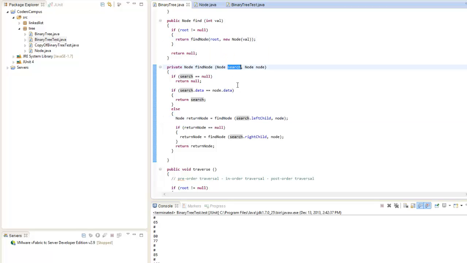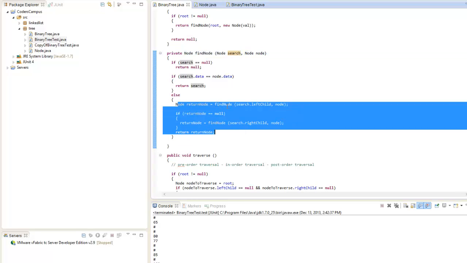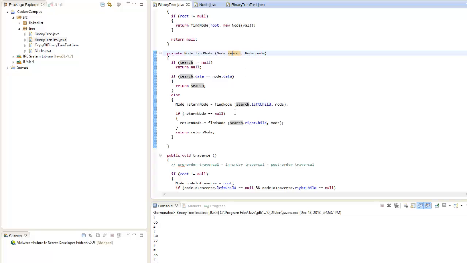So you see how, if root is what we start with, then search is equal to root. Therefore, search is not equal to null. Let's assume that the data that we are searching for is not at the root. Then this part of the algorithm will still remain false, and we'll go into this part of the algorithm, which is the meat of the algorithm. Search right now is the root, so we'll say find node based on the root's left child.